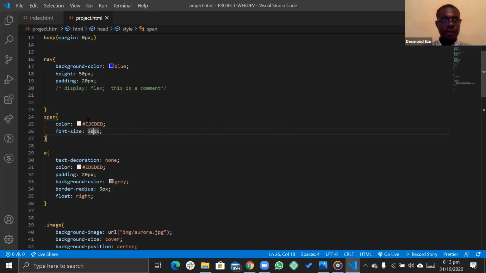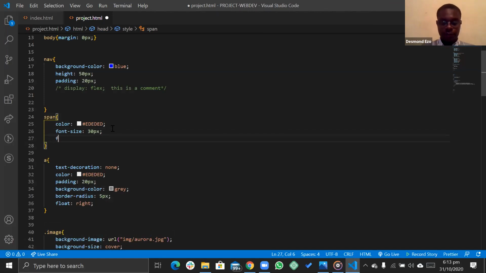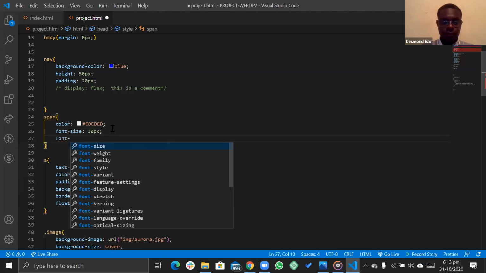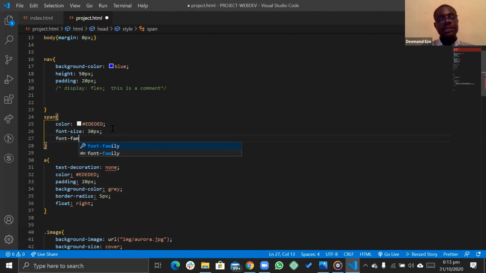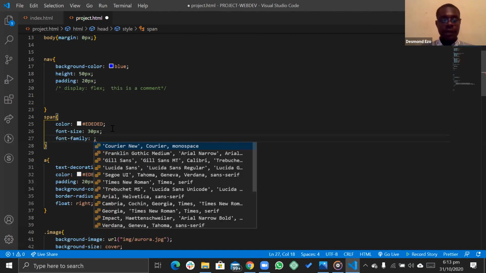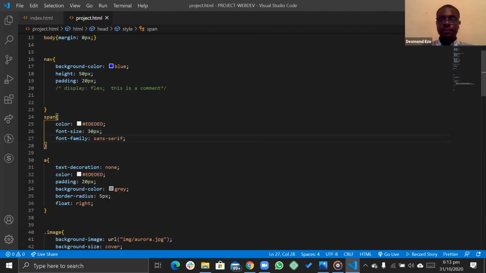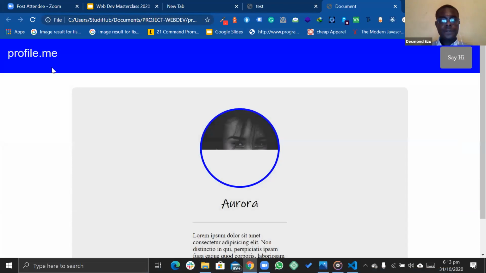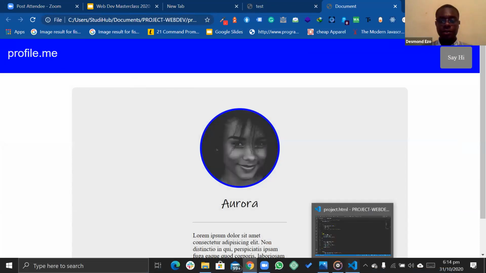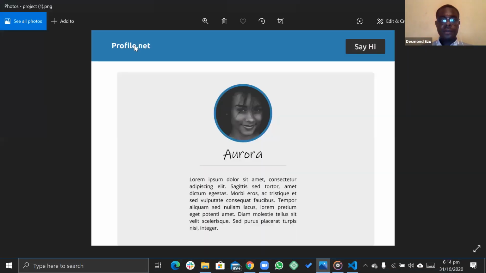Now we have to change, also have to change the font family. That's the type of fonts. And we're going to specify sans serif. Let's see if sans serif works. Yeah. So sans serif might not be the font that we use in this image here.